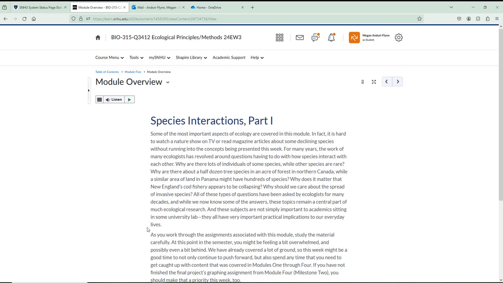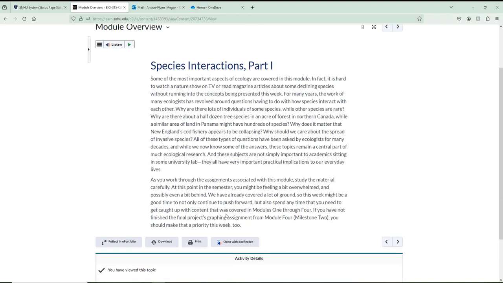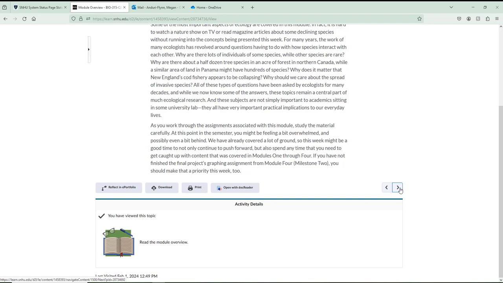So again, here's just kind of an overview of what species interactions are all about. You will be taking a look at some examples of this in a video and some articles. And you're probably familiar with community ecology if you've ever watched one of those nature shows and you see the lion going after the gazelle or something like that. So all of that is part of community ecology.